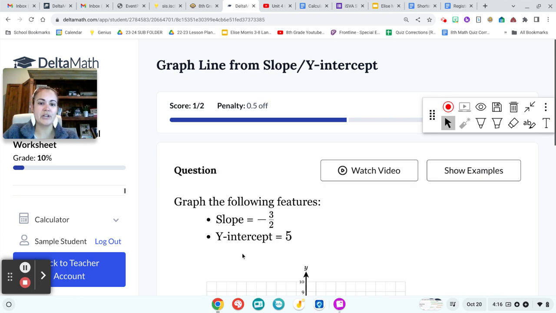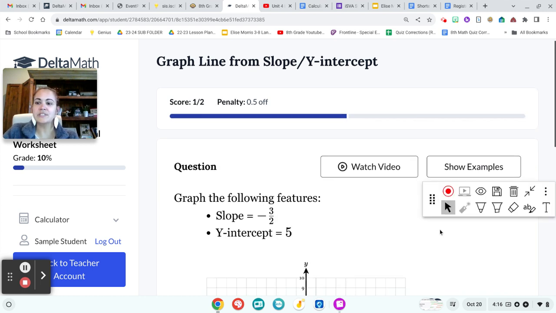All right, we'll go to the next problem. Oh, I got to do another one. You can see that I have a score of 1 out of 2. When it says 2 out of 2, it'll give you a big check mark, and it will move you on to the next little section of questions.